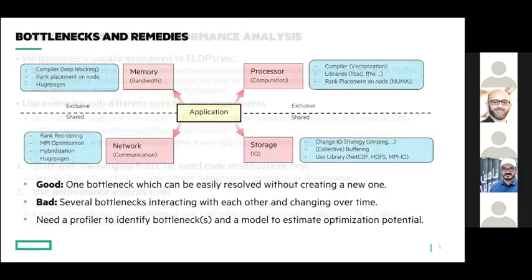Okay. So here we have a rough overview of what the bottlenecks of an application could be. On the upper plane, you have exclusive resources such as memory or your processor, which reside on a node, and you are the exclusive owner during an allocation. On the other hand, you also have shared resources like the network or the storage.